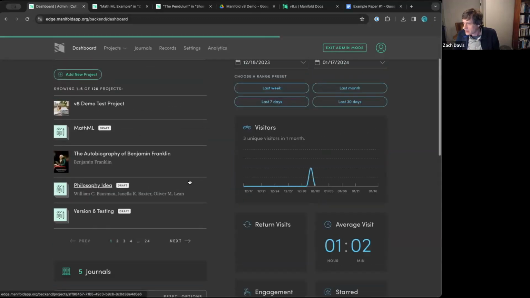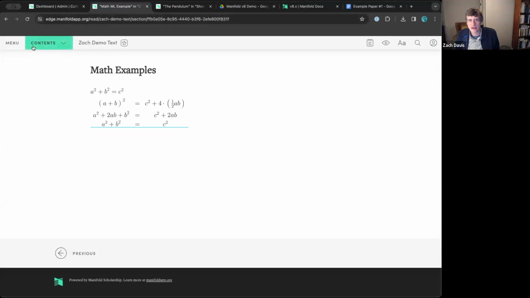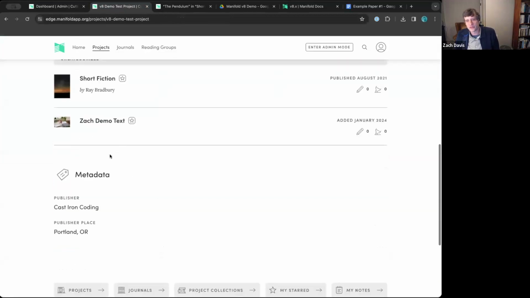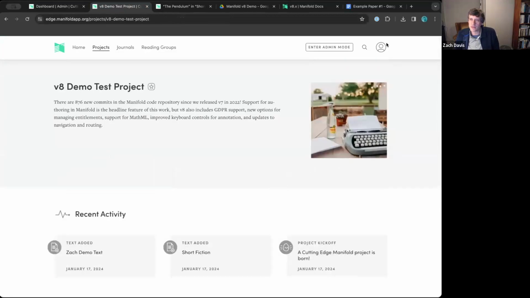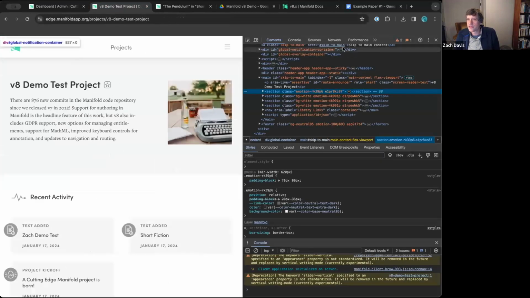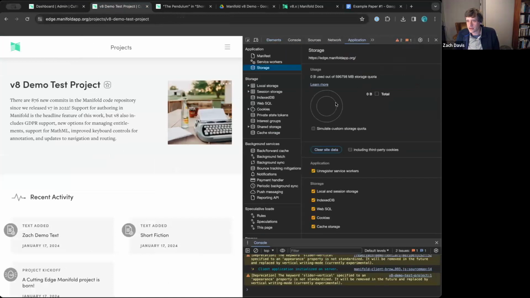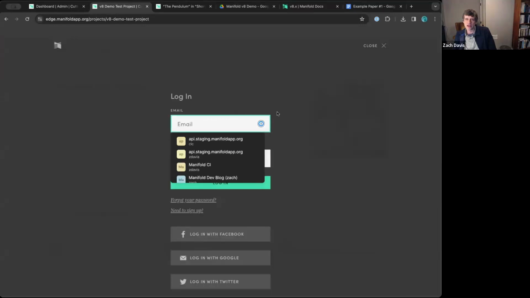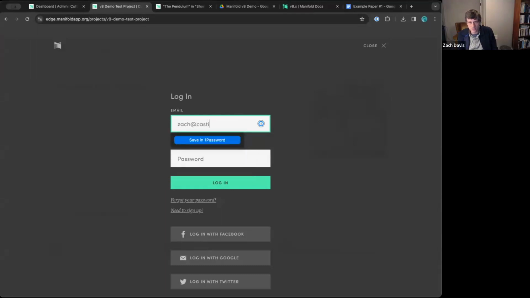On the front end, we got as far as we could with the resources we had on trying to make Manifold more GDPR friendly. So let me just clear my data so I can show you. Okay. So now Manifold's going to think I'm not logged in. So Manifold's treating me as a user who's come here the first time. So I get this kind of cookie message, and I can accept all of them. I'm an anonymous user right now. I'm going to log in.